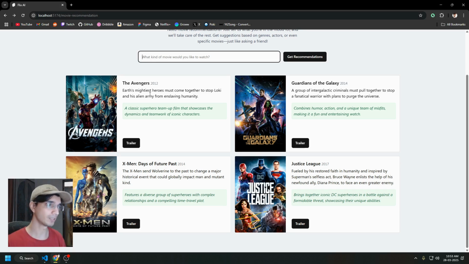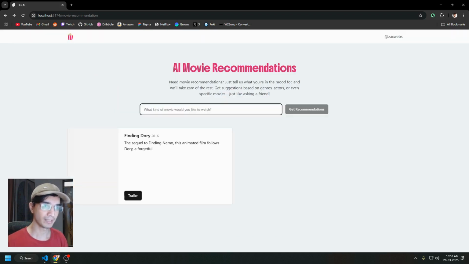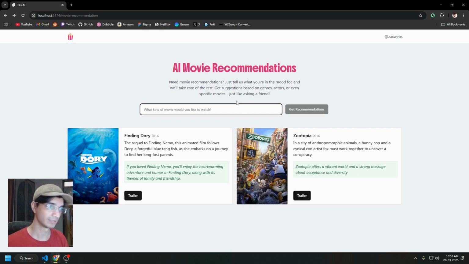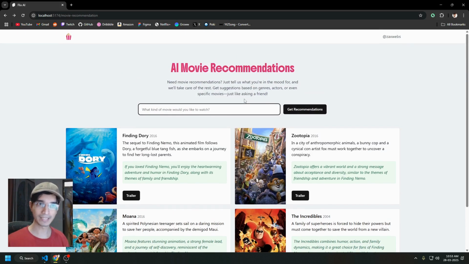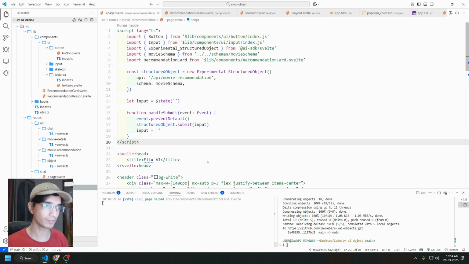I'm going to do this again. This time we'll go with the prompt, something like movies like Finding Nemo. And we have a few movies, and as you can see, it's streaming the UI, or not actually streaming the UI, but it feels like it's streaming the UI. And so now we're gonna go into the details of how this works. So let's dive into the code a little bit.